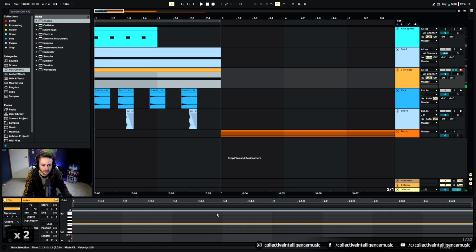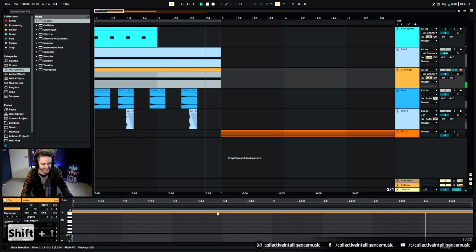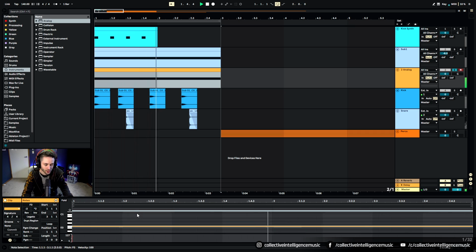So that's really high. Drop it down. Not low enough. Drop it down. Shift plus down arrow. Shift plus down arrow. Too low. Okay. It's as good as we're gonna get.